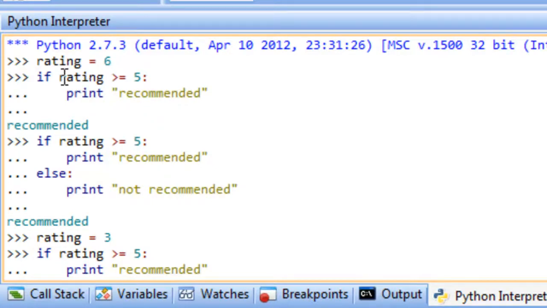Now, I did mention something before that I really didn't explain, and I talked about this thing here being a boolean expression. And a boolean expression is just an expression that resolves down to a true-false value. So whenever we're comparing this rating to 5, checking to see if it's greater than or equal to 5, we know that that resolves down to either being true or false.